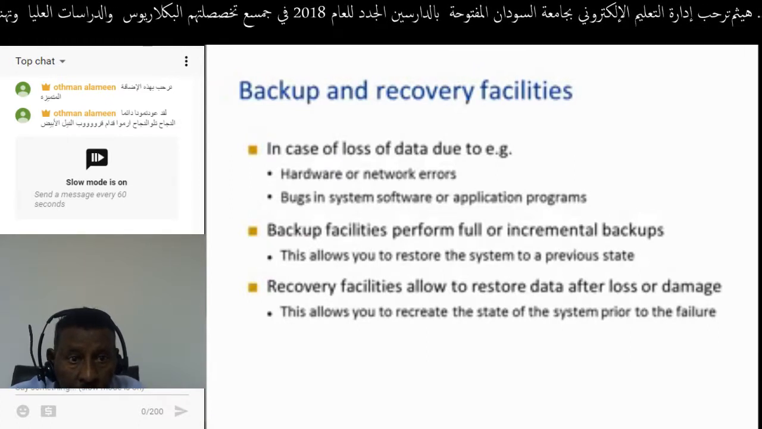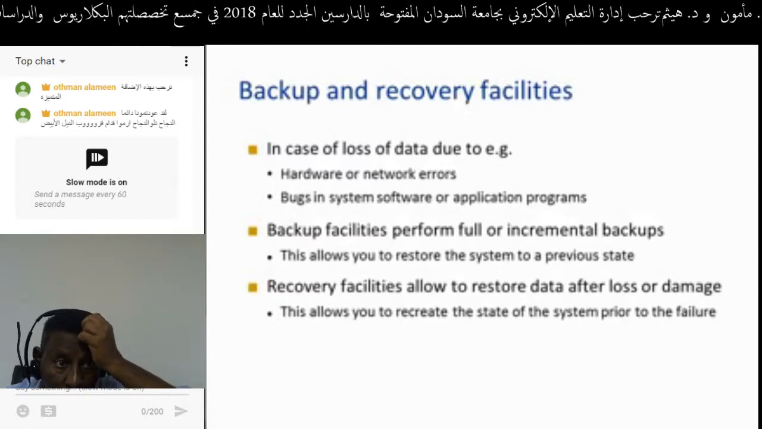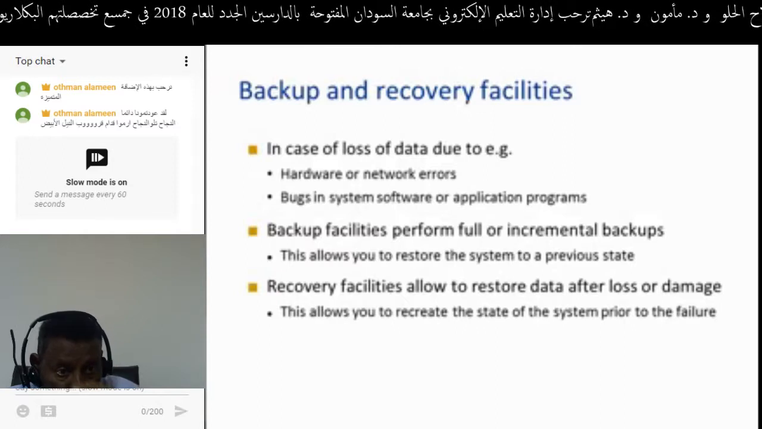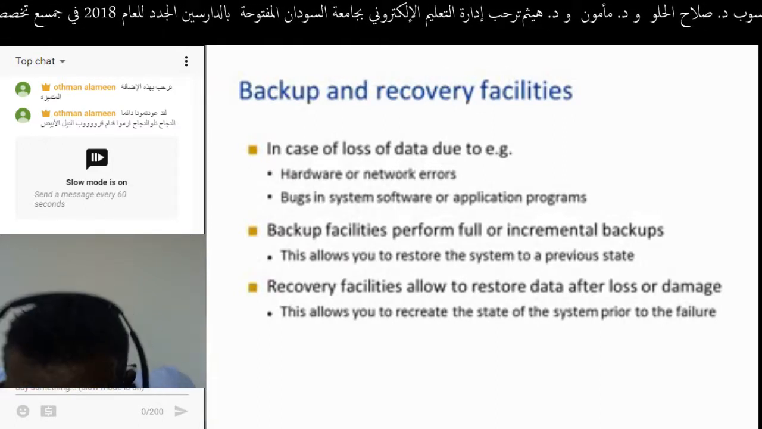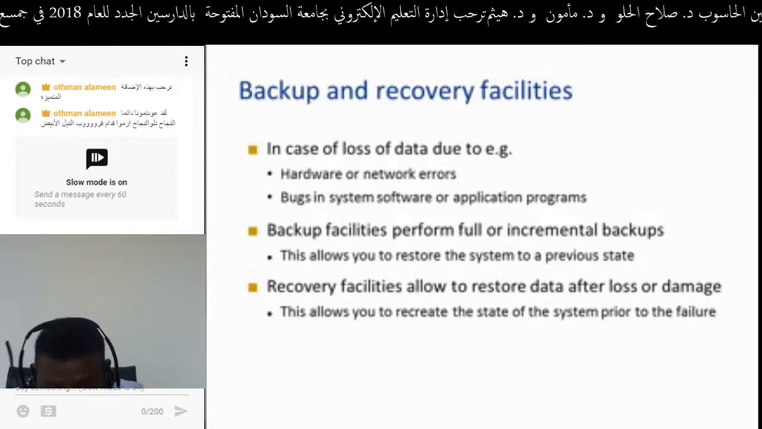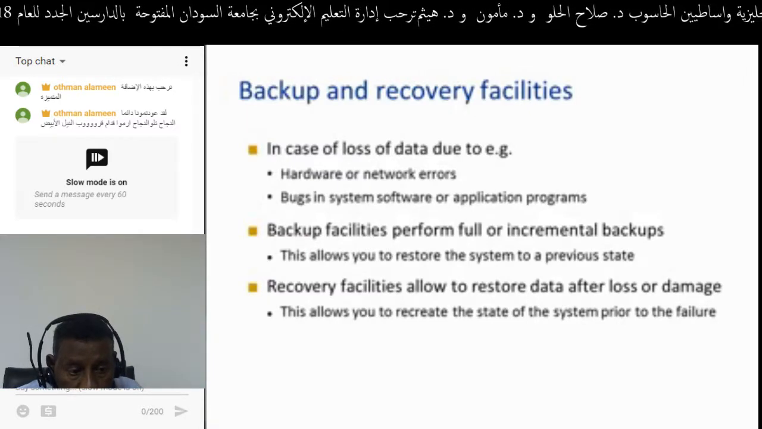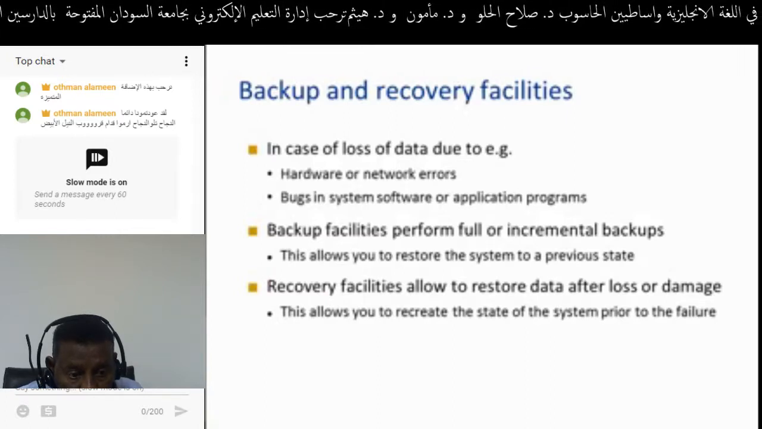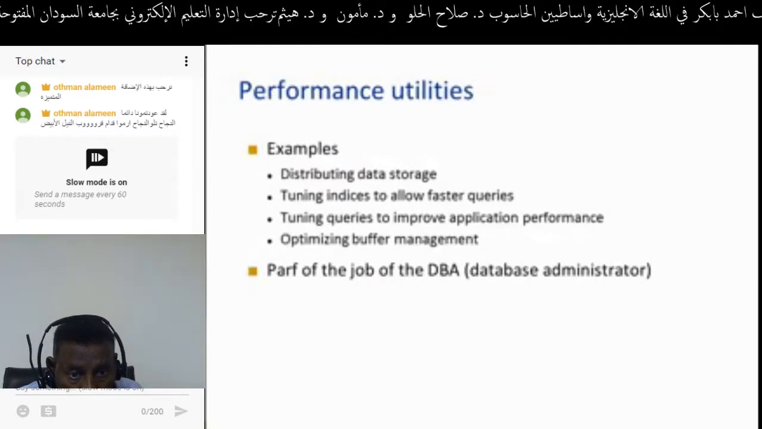It's not only about those backup facilities, but it's also about recovery facilities. So it also means that once you have a backup, you should be able to recover the backup and actually recover the state of the information system or the database, in this case, to the time before the event, the loss of data, the hardware or network error occurred. So you also have to actually have recovery facilities that allow you to do this in an efficient way.